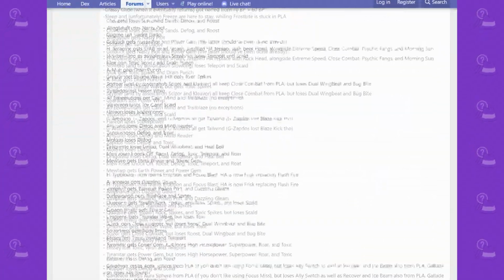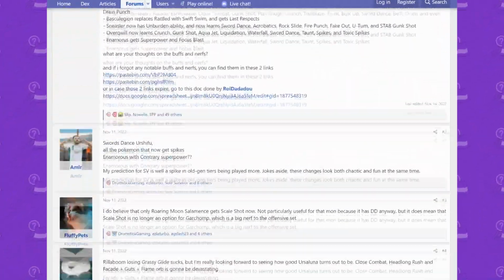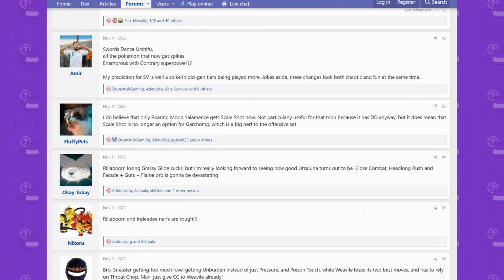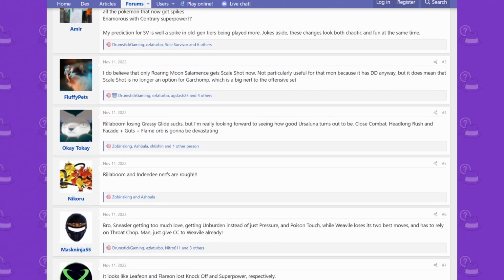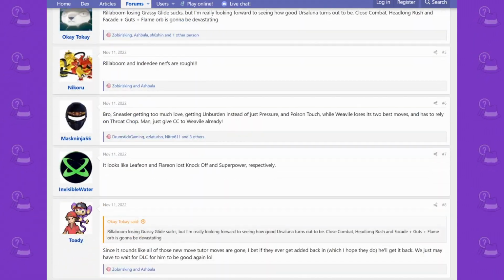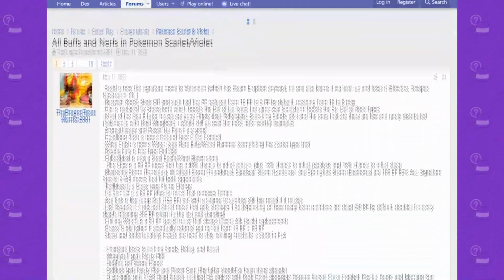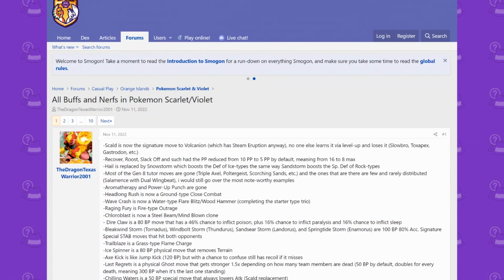I think that's pretty much everything. We can look in the comments to see if anything else changed. Roaring Moon, Salamence gets Scale Shot. Rillaboom. Yeah, it's just people talking about different stuff. So what do you guys think? If you guys are more competitively inclined, definitely let me know what you guys think down below.